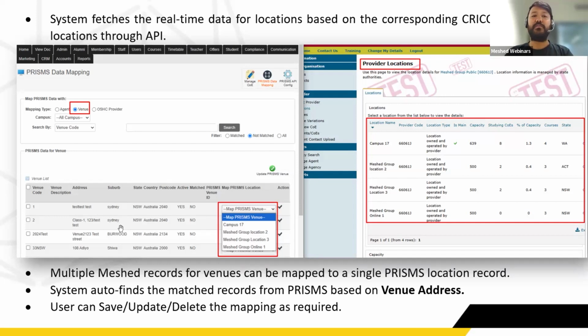You can do this in bulk as well. Similar to agents, you can save, update, or delete as per your requirement as well.